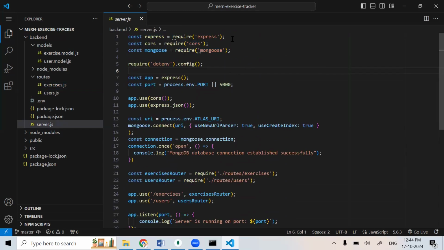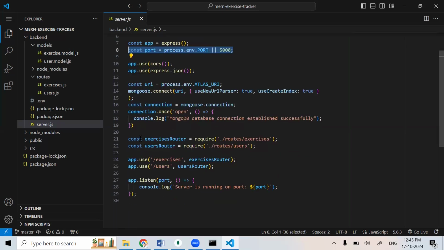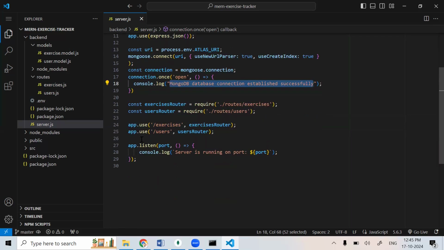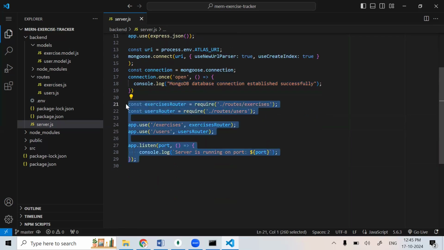In server.js we imported express.js, MongoDB and .env. We created the .env. In that we linked it for server.js, and our server runs on localhost 5000 and it is for the database connection. If MongoDB is connected, this notification will show, or else it will show an error. And we linked our routers and models.